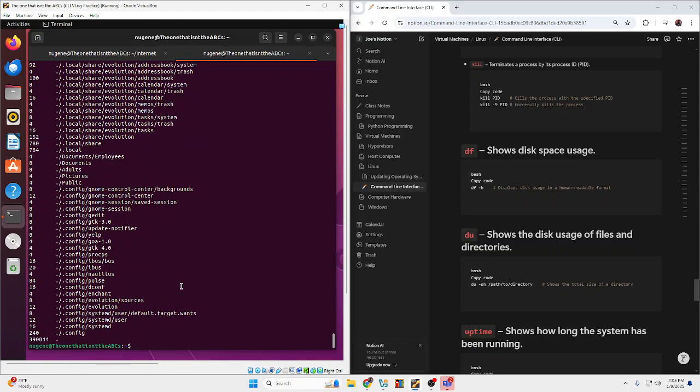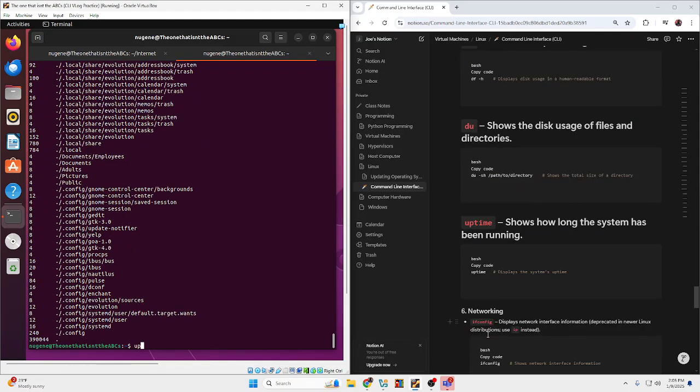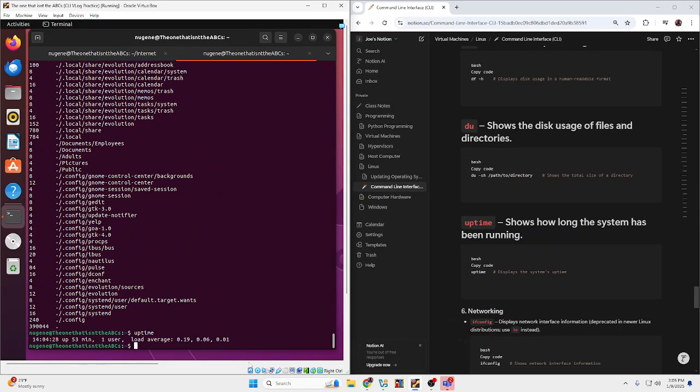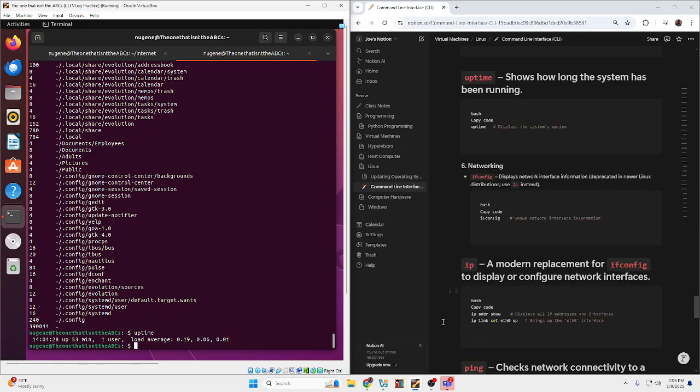Again, it's massive. Uptime displays the system's uptime. So how long have I been on here? Like when did I get on? Who's been on, like how many users have been on? The load average, stuff like that.